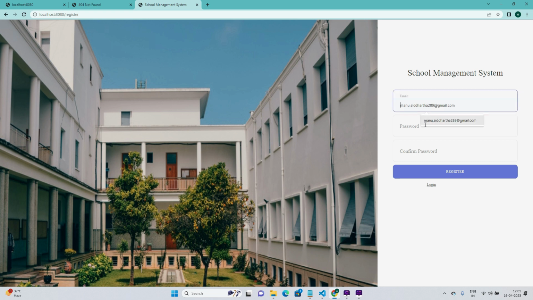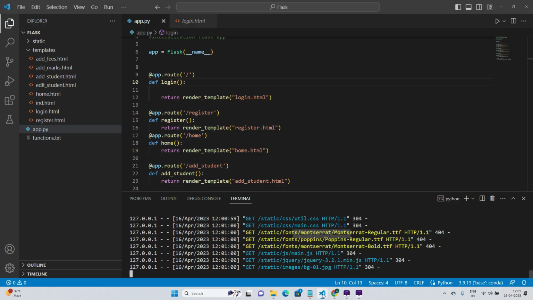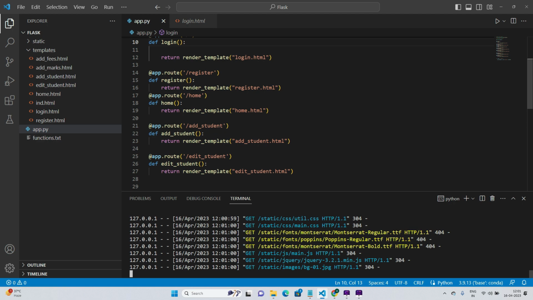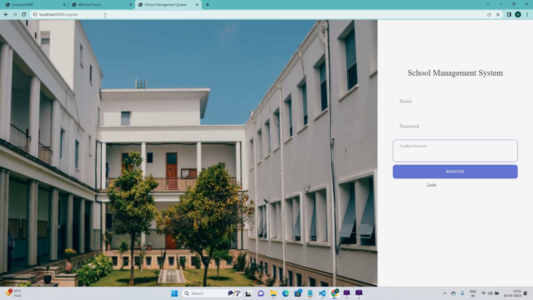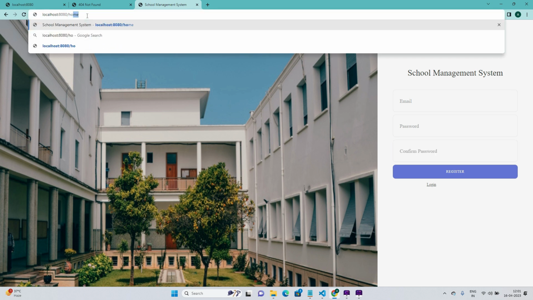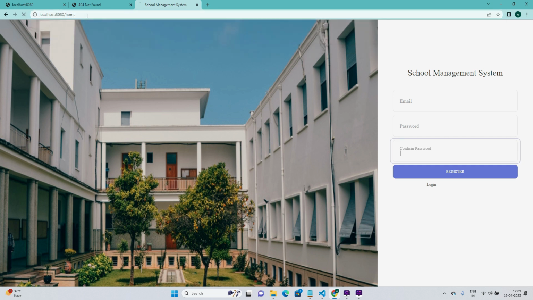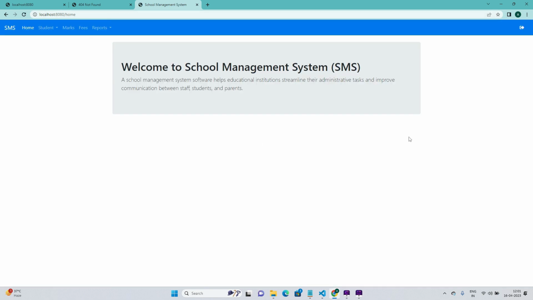Email, password, and confirm password. So now in this way we can register. Now there are some other pages like the home page, add student, edit student. So let me show you some other routes also. Like home, we have it ready. See, this is our home page, where we mentioned welcome to the management section.